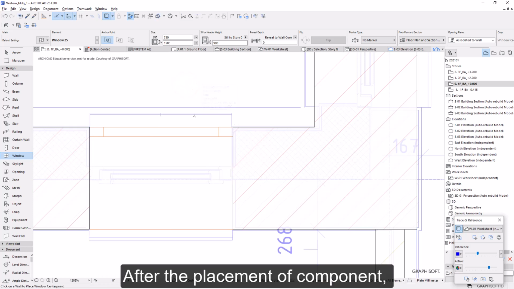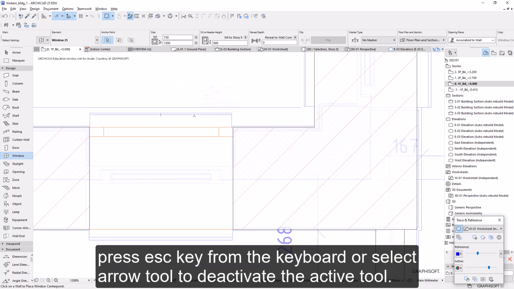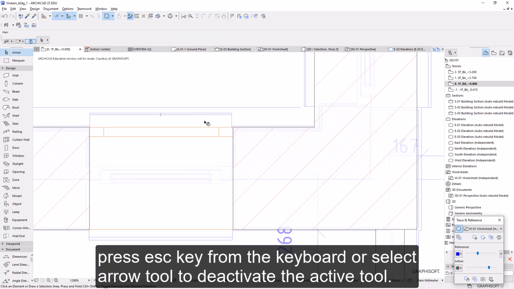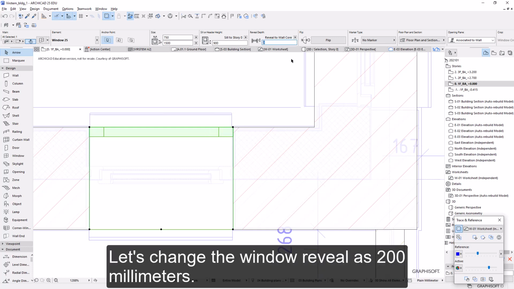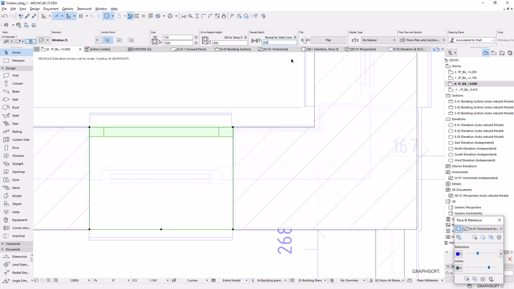After the placement of the component, press the ESC key on the keyboard or select the arrow tool to deactivate the active tool. Click on the window component to select it. Its settings are displayed in the info box toolbar. Let's change the window reveal to 200 millimeters.